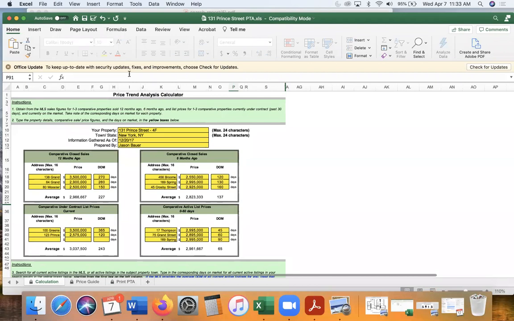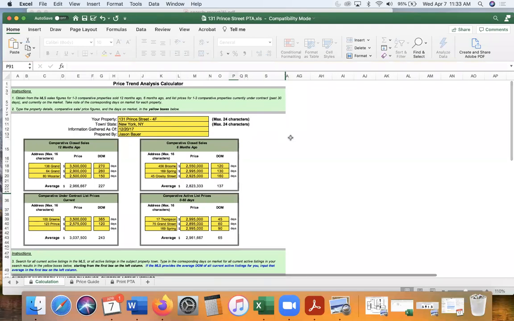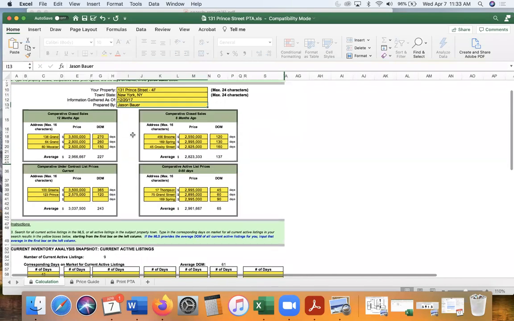And again, you need to open it up in Excel. That's the biggest thing, because it doesn't work that well if you try to open it in something else because of all the built-in formulas and things like that, right? So what do we do here, right? You put in your property, town, information gathered as of, and it's going to be today, prepared by, you put your name in, right? And what we do is we're looking for 12 properties. We want ones that sold about 12 months ago. We want ones that sold about 6 months ago. We want ones that sold or that are under contract right now. And we want some active listings, right?